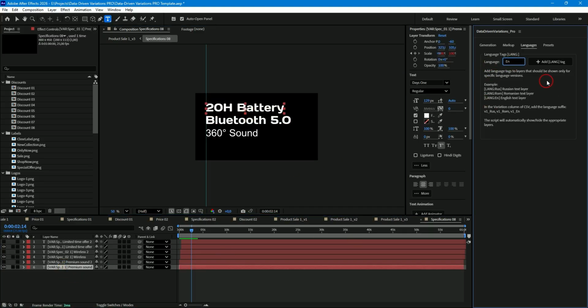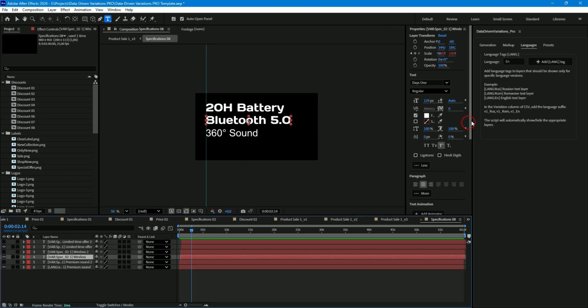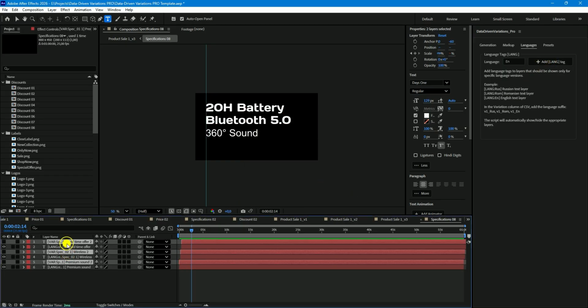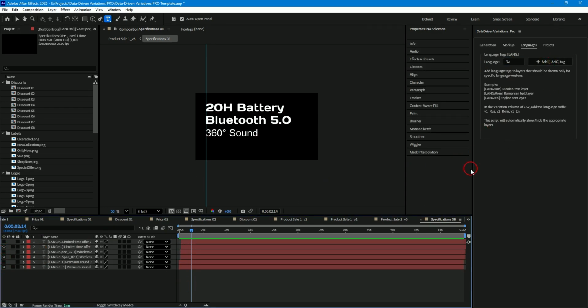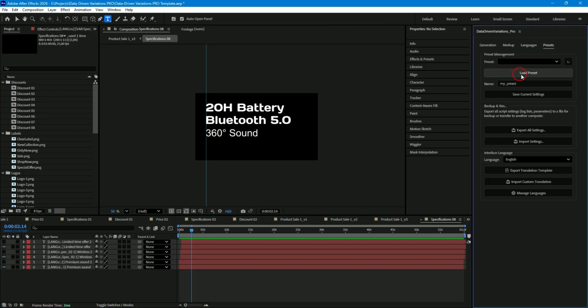Mark each layer with the tags of the desired language. For example, these 3 layers in English, and these 3 layers in Russian. And by marking the name with the tag EN or RU in the variation column of the list, the script will automatically enable the layers in that language.